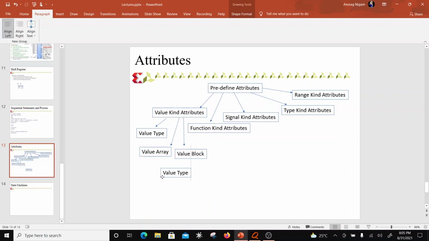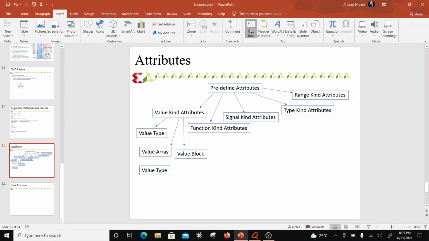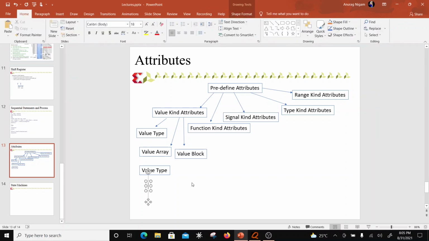Okay, so let's look at value type. Usually they are used on enumeration. So, and I'll just list them. Insert. Okay, so you know that whatever is the base type, and then tick, right? So whatever is the signal, and then we say tick. In this case, it will be base type.